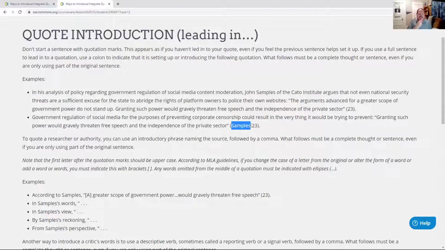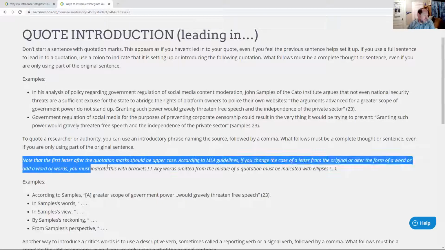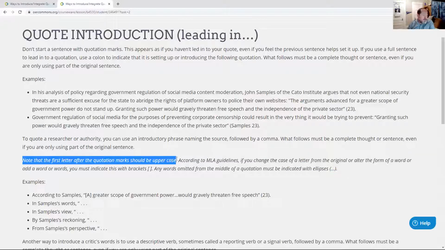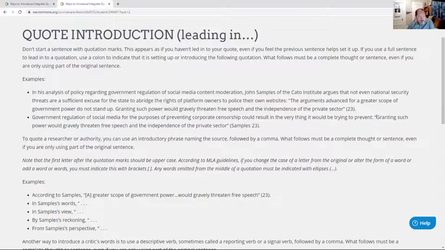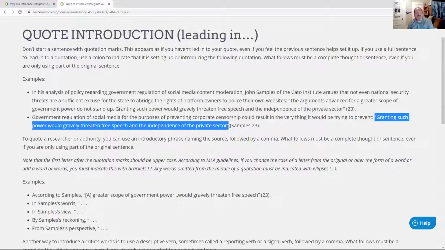And that's because that's how it's alphabetized on your works cited page. Now, note, I say here that the first letter after the quotation marks should be uppercase, because if you have a complete sentence here and you set it up with a colon for a quotation, what follows has to be a complete thought. And you're treating it like a complete sentence. Even if you're only using part of a sentence, then you need to make sure that it's capitalized.